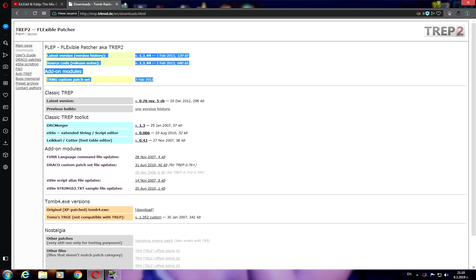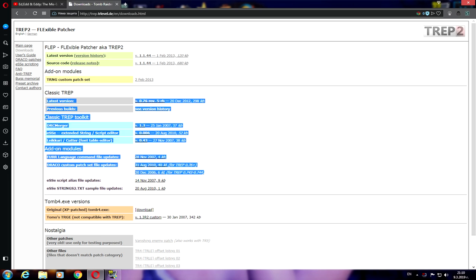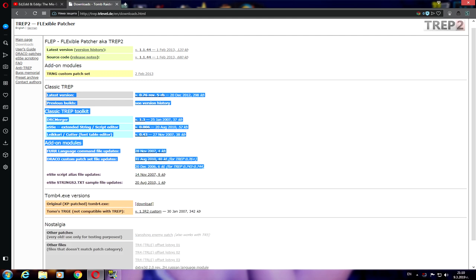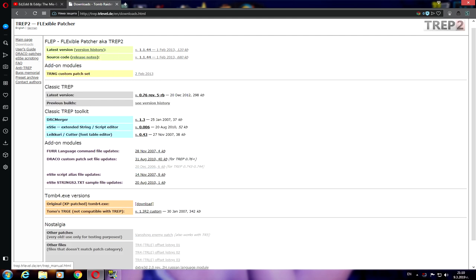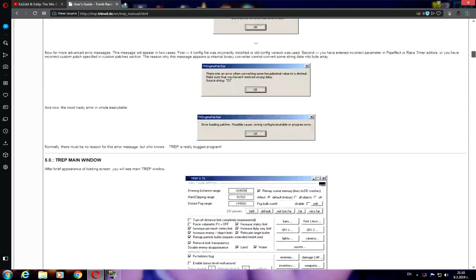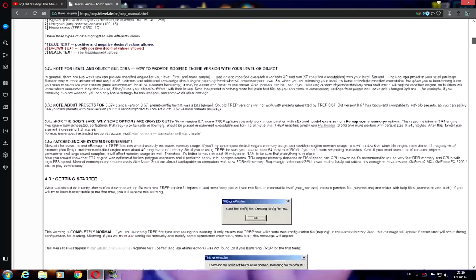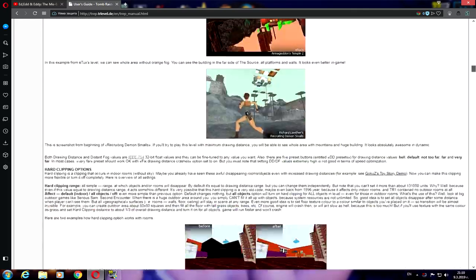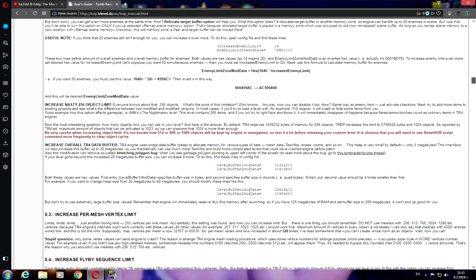This one is the Flexible Engineer Patch for Tomb Raider Next Generation. Only that works for Next Generation, otherwise it won't work. While this one for the Tomb Raider Engineer Patch is only for the original Tomb Raider Level Editor. You can download it for a later version.